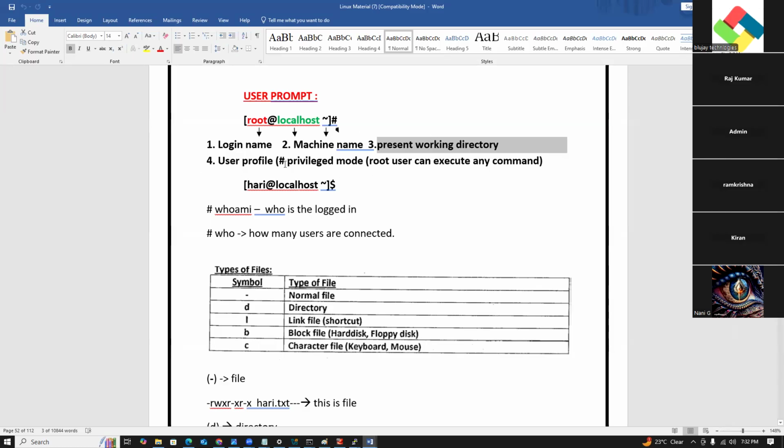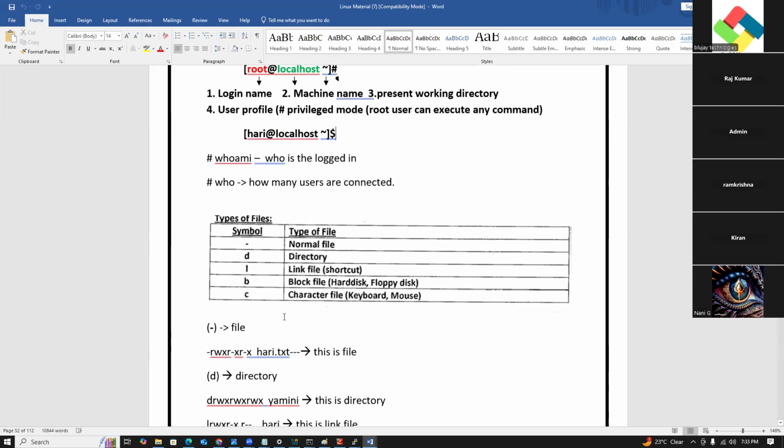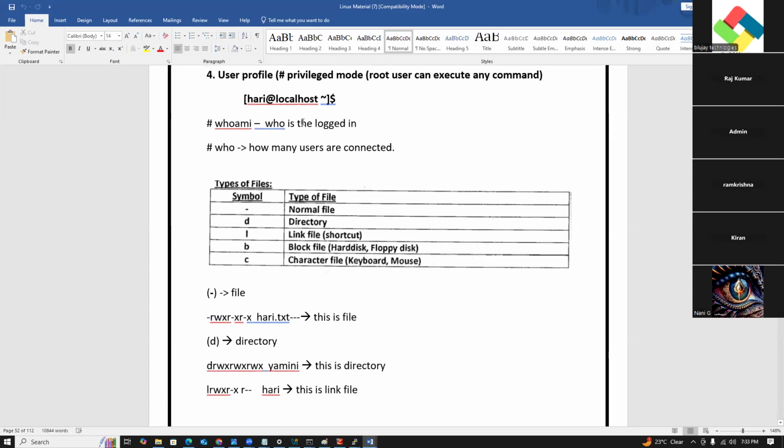So the user profile: hash is privileged mode. The root user can execute any command. So this is the root user's hash profile. The root user can execute any command with the hash symbol. Now hari at localhost, tilde, dollar. What is that, guys? Dollar is nothing but a normal user. The normal user's privilege mode is dollar. The normal user can execute only a certain limit of permissions, right, guys? whoami means who is logged in.